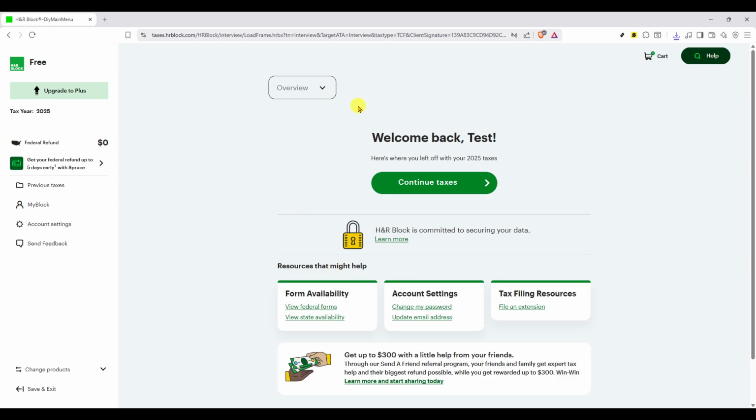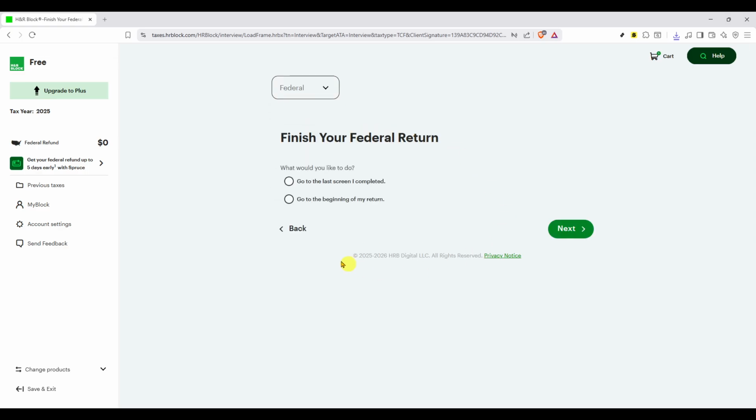Begin by going to the H&R Block Online Do-It-Yourself main menu. This is the home base for your return and the place where you can move between the major sections. From here, open the overview. The overview gives you a high-level look at your return, so you can quickly get to the area you need to manage. Next, select Federal. This takes you into your Federal Return workspace.